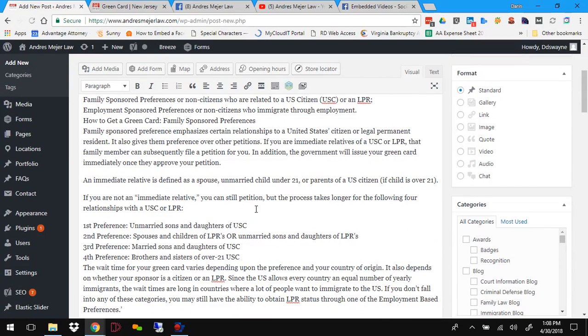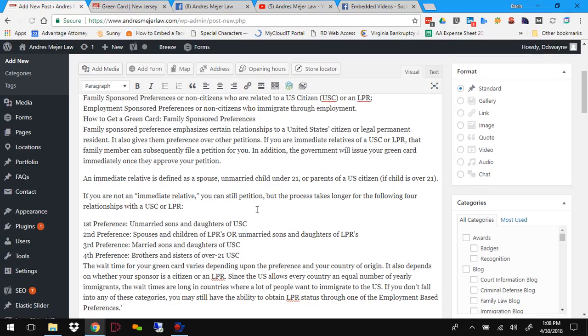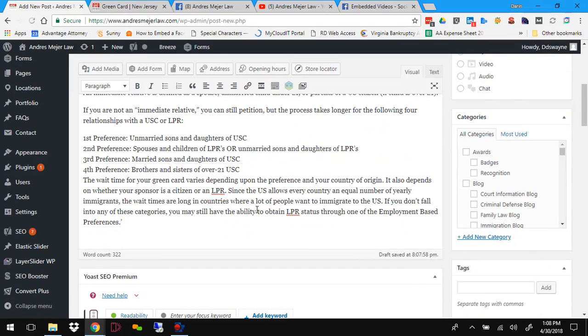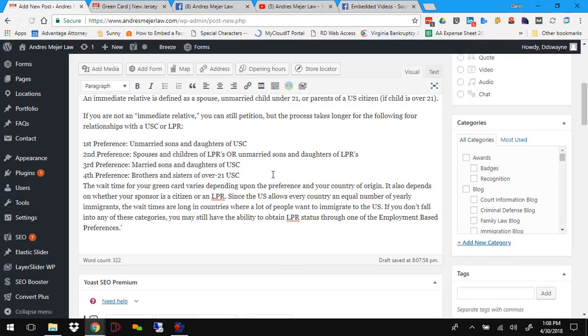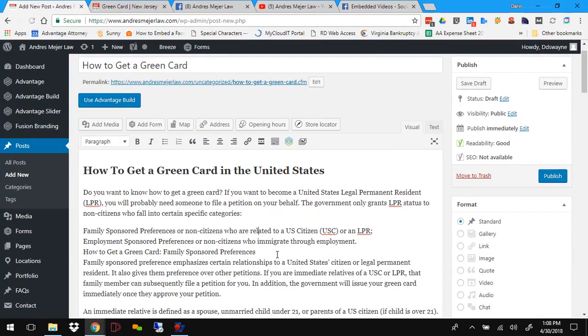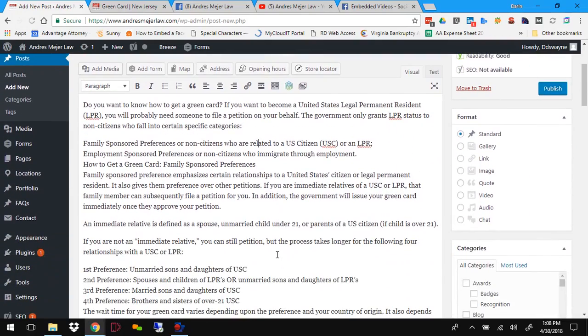Then you want to use H3, H4 throughout the rest of the document. You don't want to use bolds. Bolds don't get the attention of Google. Google looks for the H1, H2, H3, H4. That's where it's going to look first.